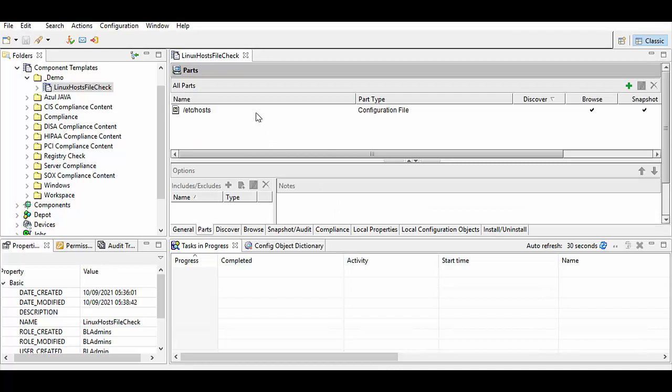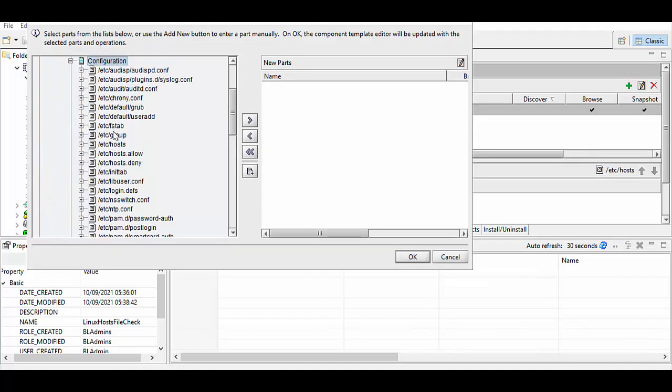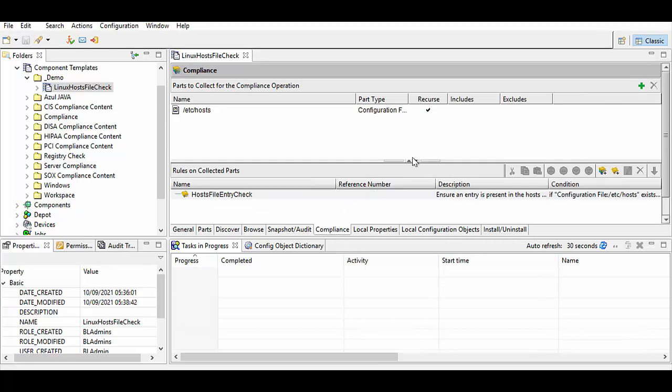So I have added it in the parts section. You can just click on the plus sign, go to any server, then configuration, and then click on it and drag it to the right hand side and click on OK. The part will get added in the component template. Once done, save the component template, then go to compliance, and you can see that the configuration file will be added to the parts in the compliance section as well.